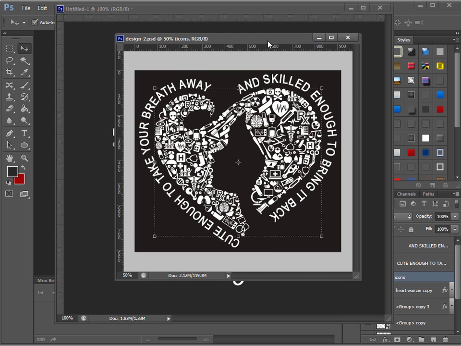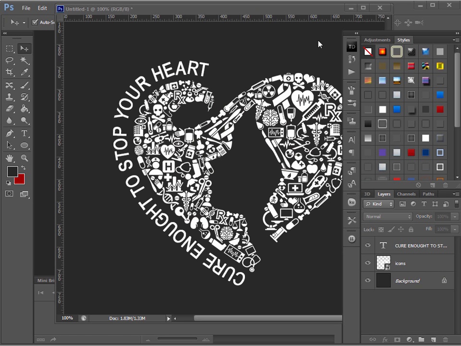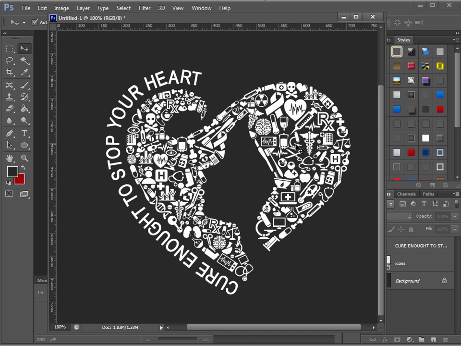That's just a really cool little skill to have, and trust me, it'll come in handy many times when you want to do some sort of circular design.